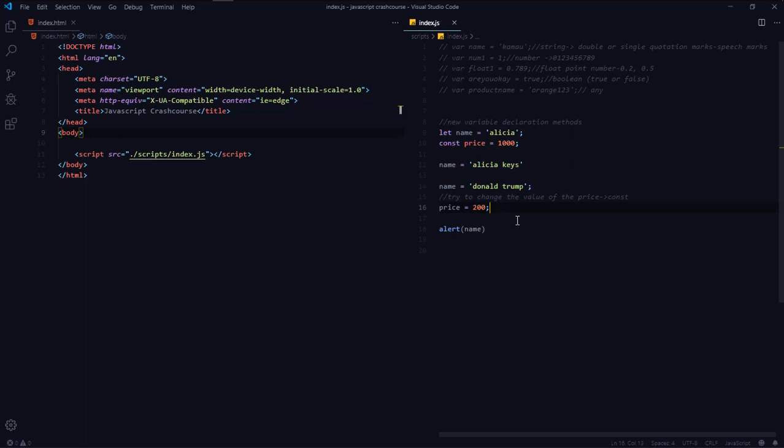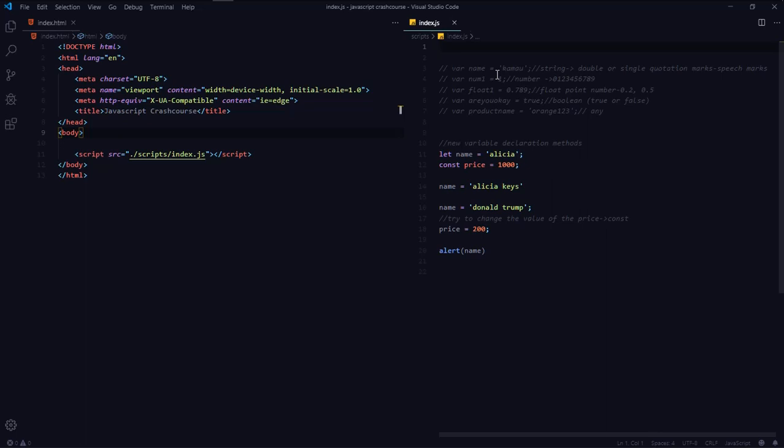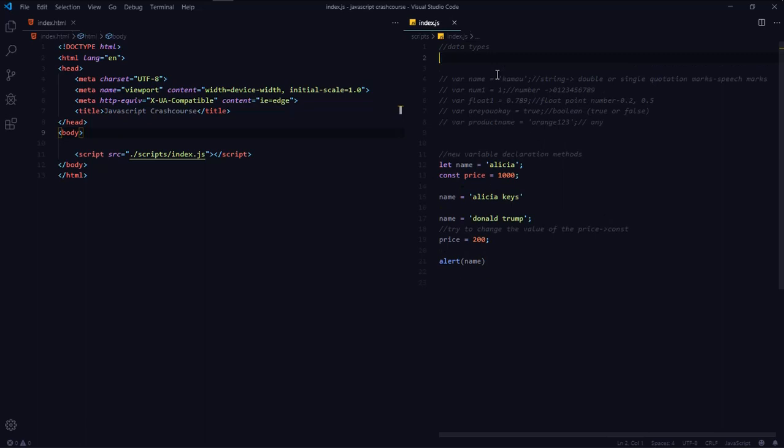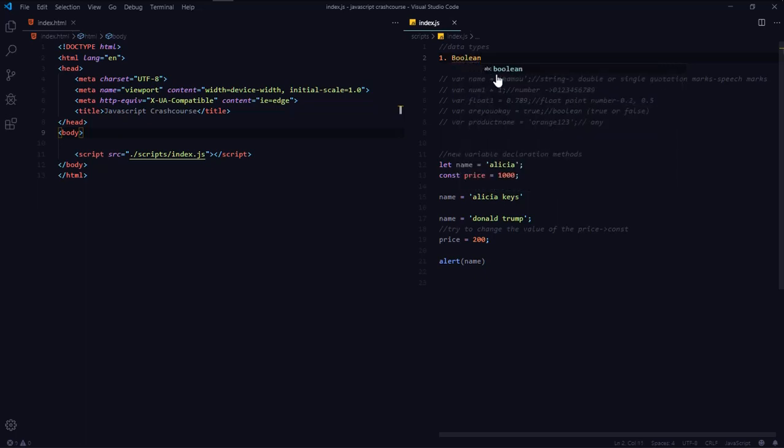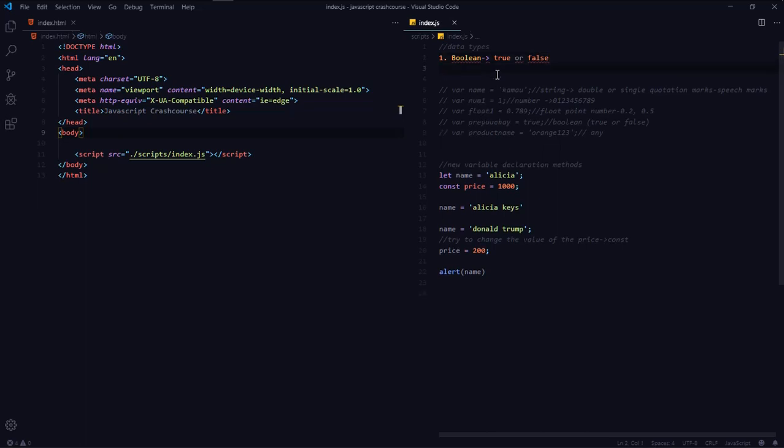So that's it. What I want you to do is try and see if you can identify the data types. Here we are looking at data types actually. So maybe I should comment here. These are data types. And we have several data types. We have one: boolean, that is true or false. True or false.